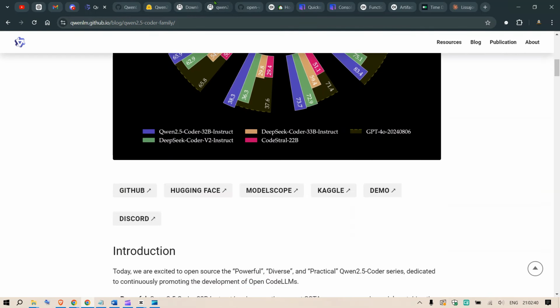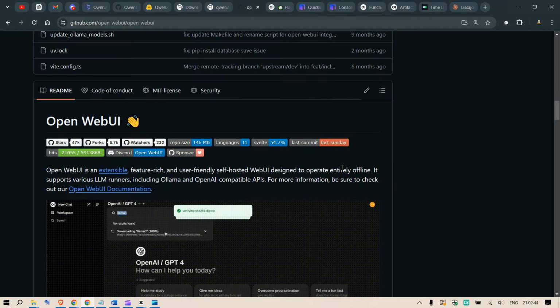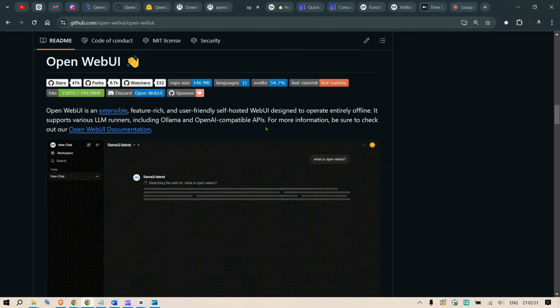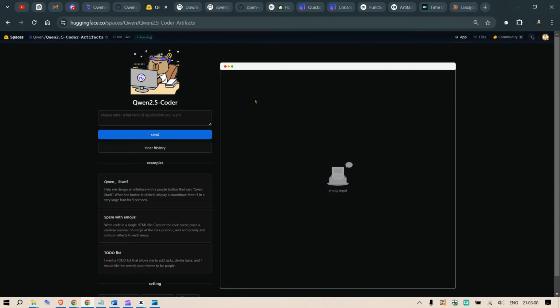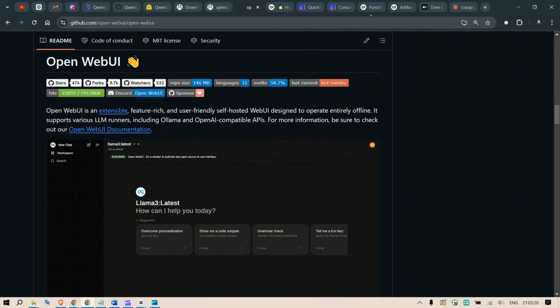Then we are going to download the model using Ollama and use Open WebUI to test it out. The reason why I chose Open WebUI to demonstrate this model is that I'm going to set you up with the artifacts feature from Anthropic, and we are hugely impressed by that feature. So we are going to set up the artifacts feature inside of Open WebUI, and this is the purpose why I chose Open WebUI to demonstrate everything.